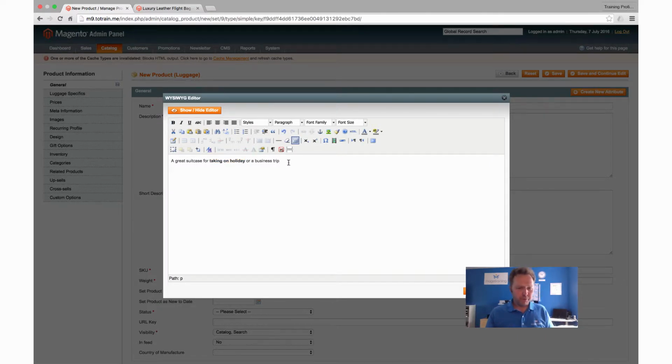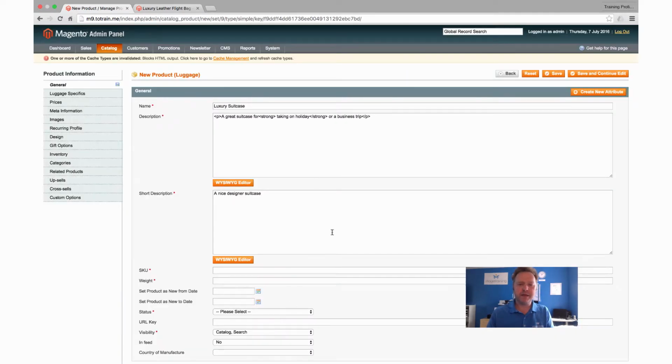If you want to know more about the WYSIWYG Editor, there is a short course on the content management system, and the WYSIWYG Editor is explained in more detail in that course. But the basics are very similar to a standard word processing package. If I submit that, one thing to note is when you look at the description in here, you'll notice that there are these codes that have been embedded into the page. This is HTML, hypertext markup language. This is how your web browser interprets how the text should appear.